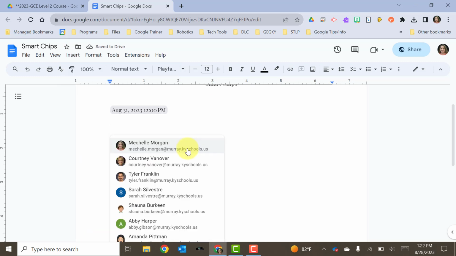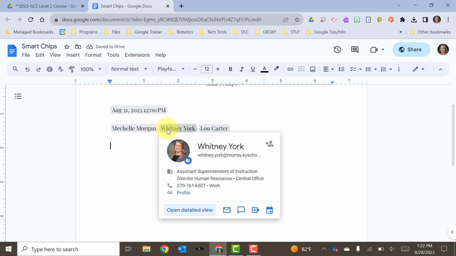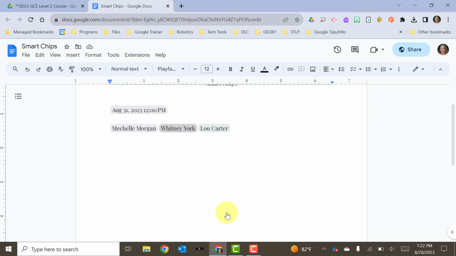The next one is People, and you can do this, and it will just start typing up people. In addition, you can just actually start typing a name, and you can put in a smart chip that way. When you start typing their name, it will pop up. You just hit Tab, and it will insert that smart chip. Then, if you wanted to interact with that person, you can just hover over their name. It will give you their information. You can click on Send Email, and it will directly open up and send an email to them.